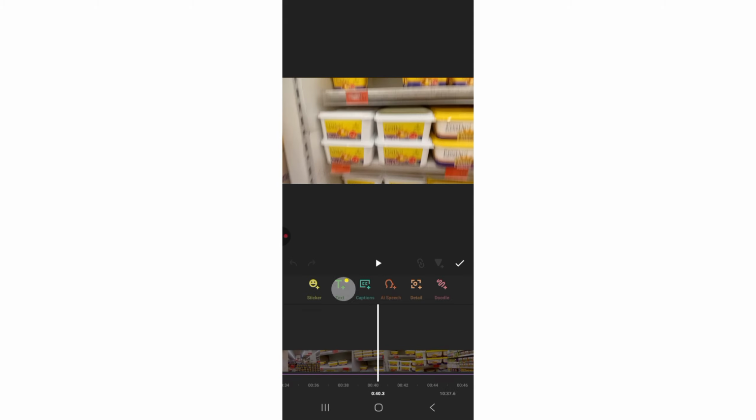You can also choose to add any text of your choice. You just choose that option for text and then you type anything that you want and you save it. After saving, you can drag your text to the place that you want it to appear.